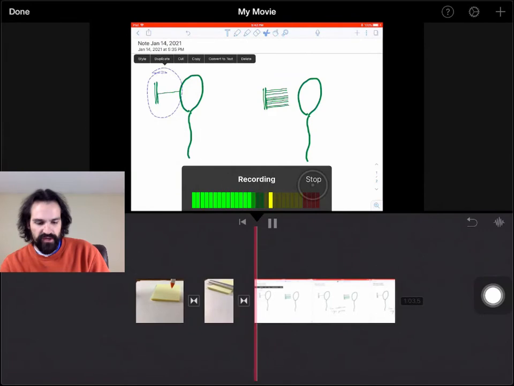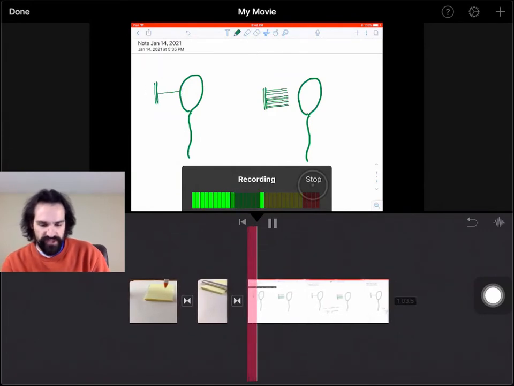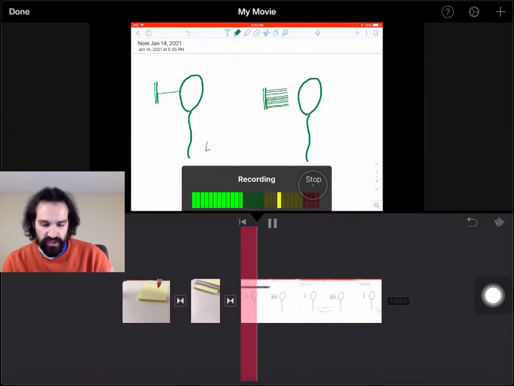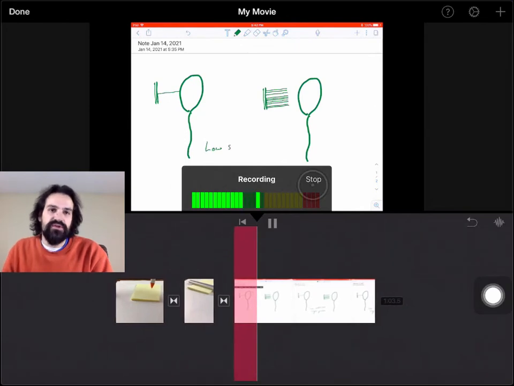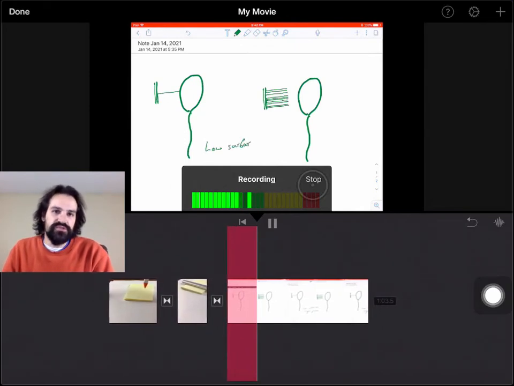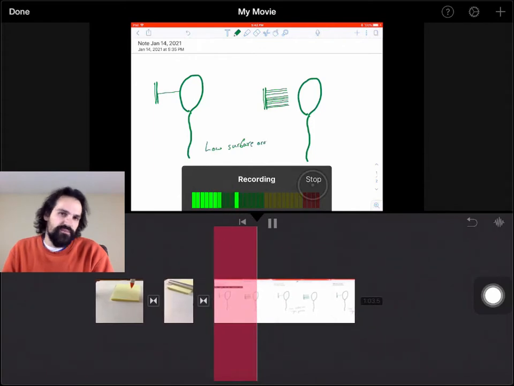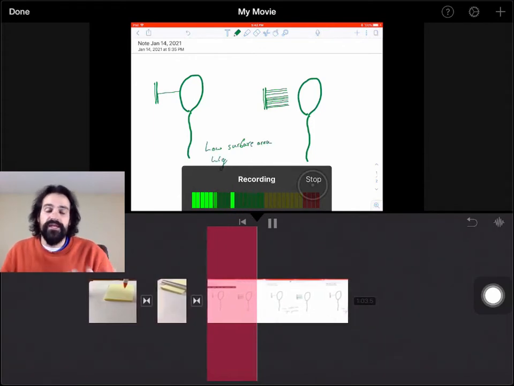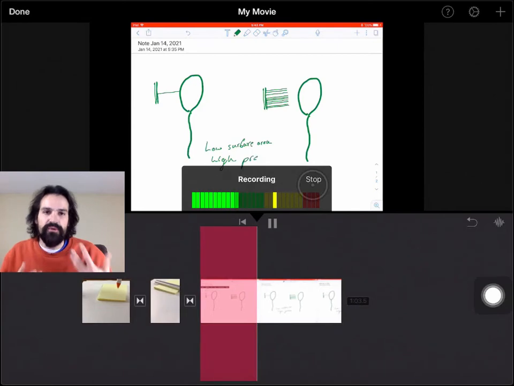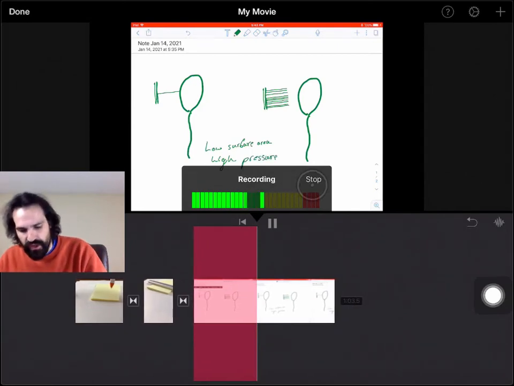And you can see right here, as we use a single nail and push it into the balloon, it causes it to pop. That's due to the fact that there is a single nail head which yields low surface area. And low surface area means high pressure. And now you notice how I'm done talking, but my animation is still going on.